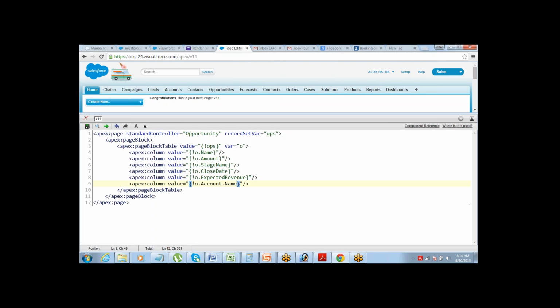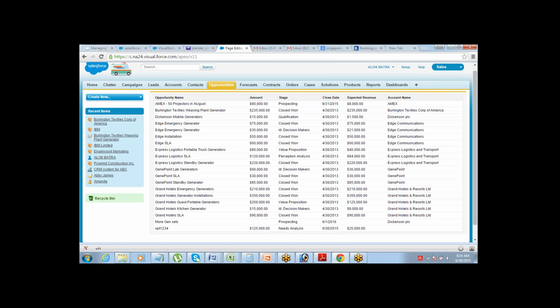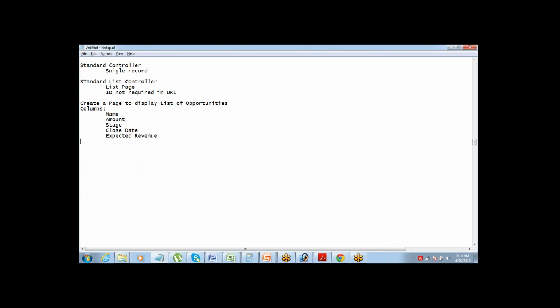So here I'm not talking about opportunity name, I'm talking about the name of the account, the parent account for the opportunity. See, so this is what we usually get to see. Now there are a few things that I want you to understand here. One, standard list controller. A standard list controller displays 20 records on a page. Okay, so it's going to display you 20 records on a page.